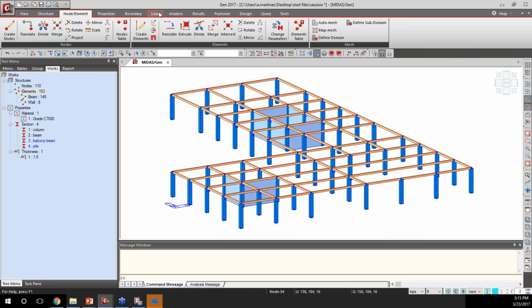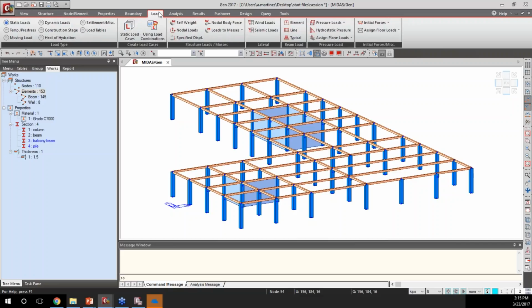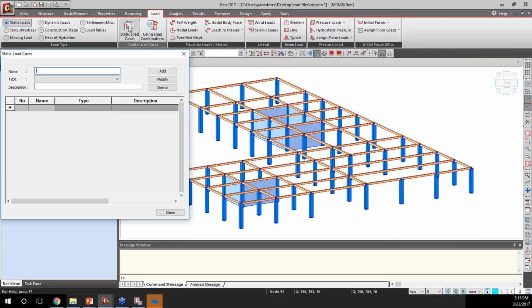So let's go to load and define the load cases and then the floor loads. So we're going to go to create static load cases.